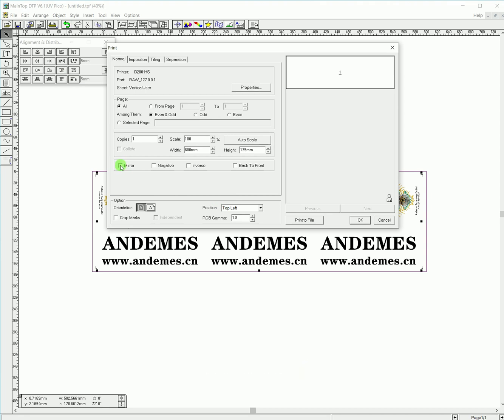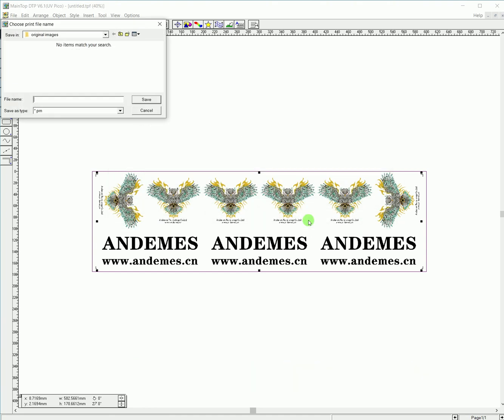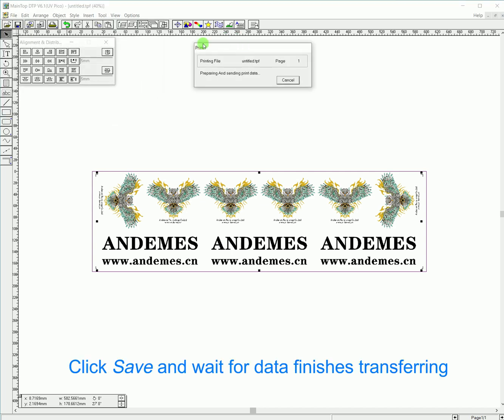Select the mirror option. There are two ways to send a print task. The first way is to save as a PRM file to print. Name the file. The type must be PRM format. Click save and wait for the data to finish transferring.